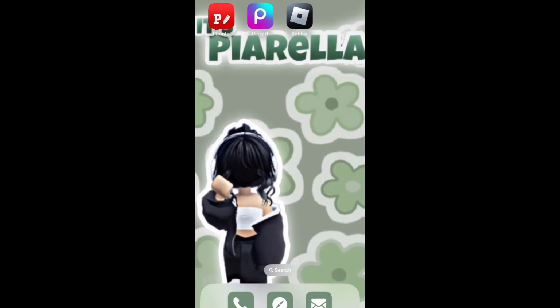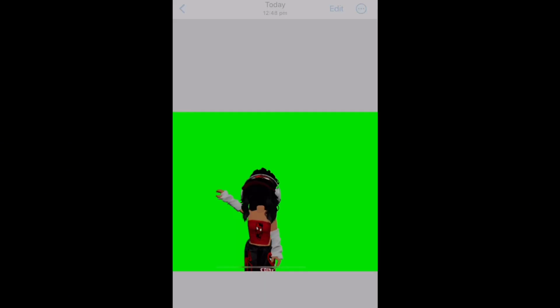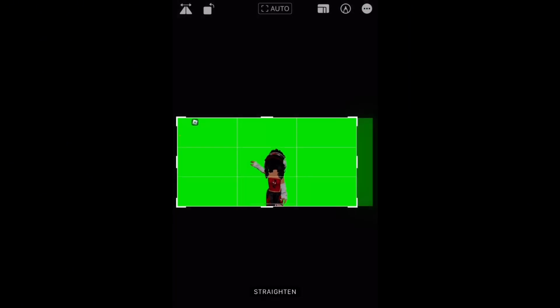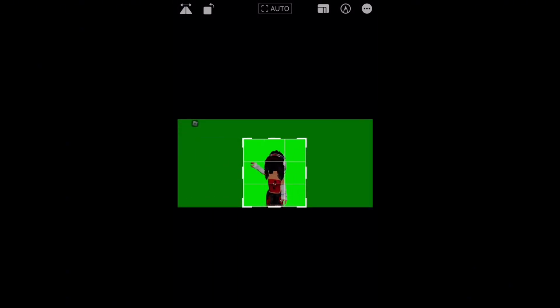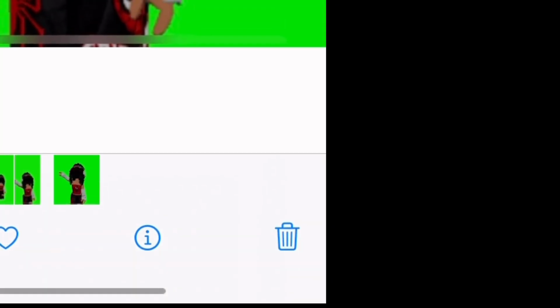Okay, so the next thing you will need to do is to go into your Photos app. Here I am and I've selected the photo I want. So I'm going to go to the top and click edit. And then you can just crop it down so just your character is showing. Like this. And click done at the bottom right over here.